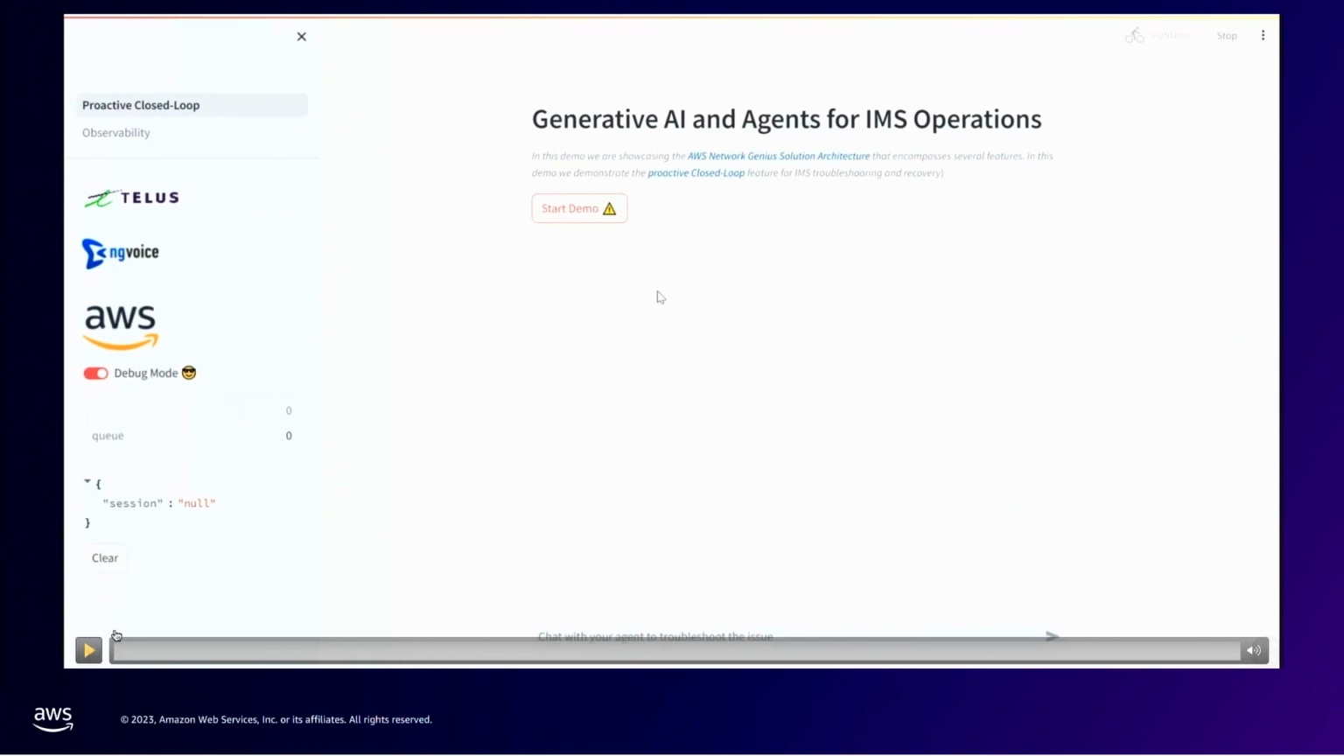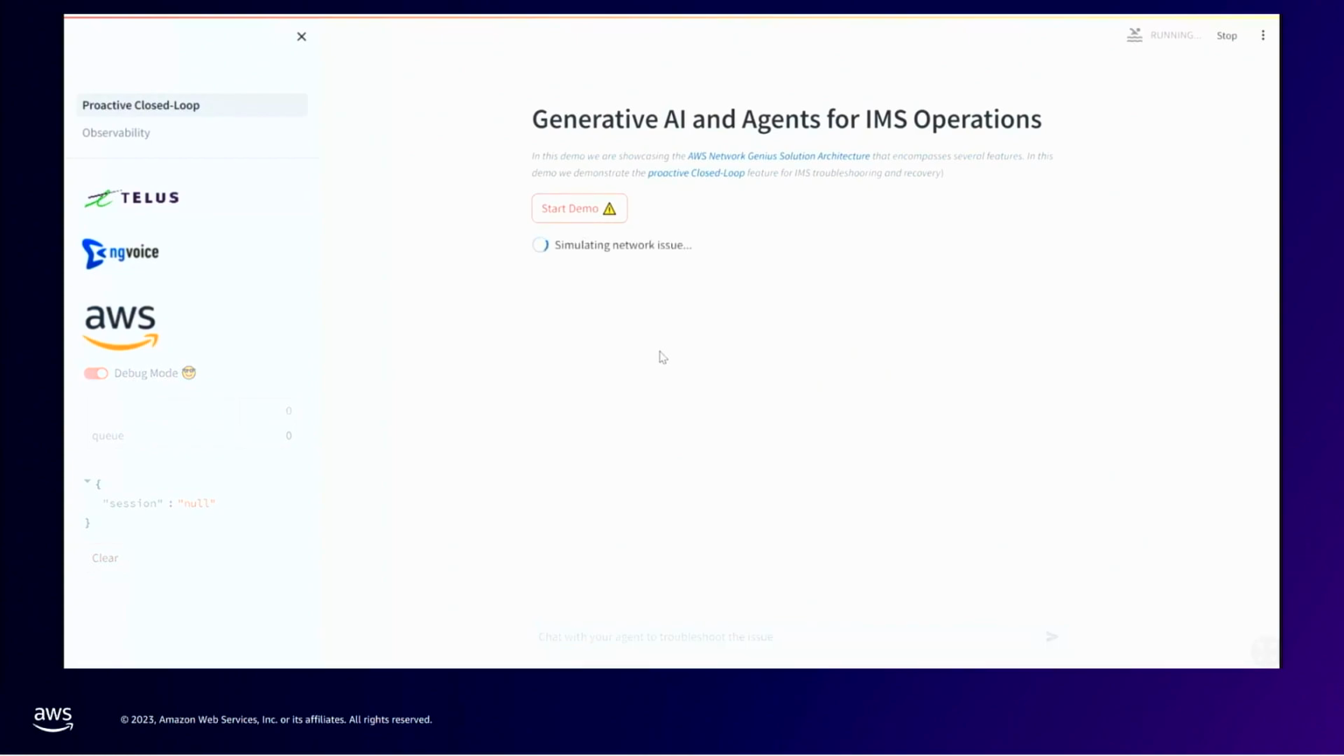Okay, so this is with our customer Telius, and NG Voice is for the IMS platform. So here, the first thing I'm doing is creating a problem between the SCSCF and the HSS to simulate a problem in the network and see what the model is doing. As you can see here, the model is watching the logs that are coming.